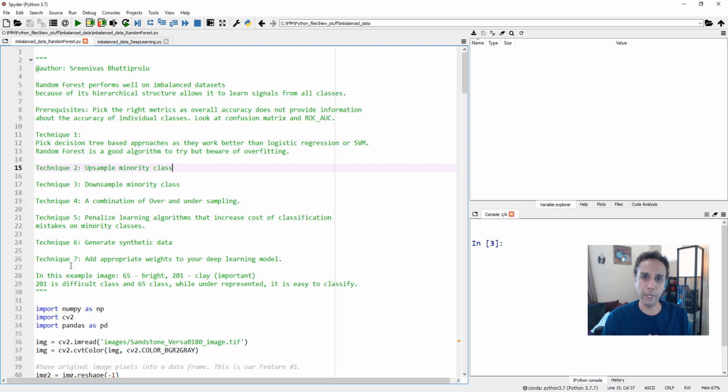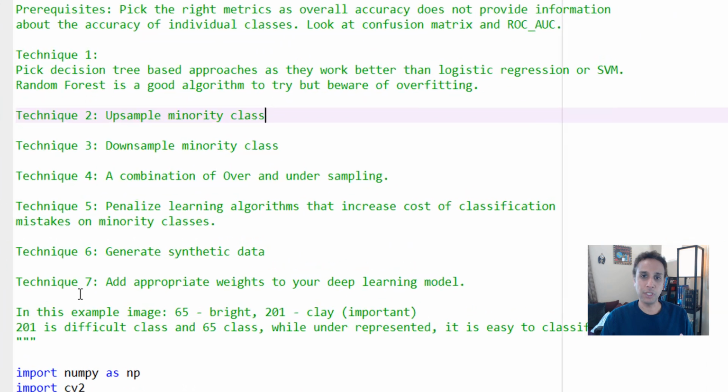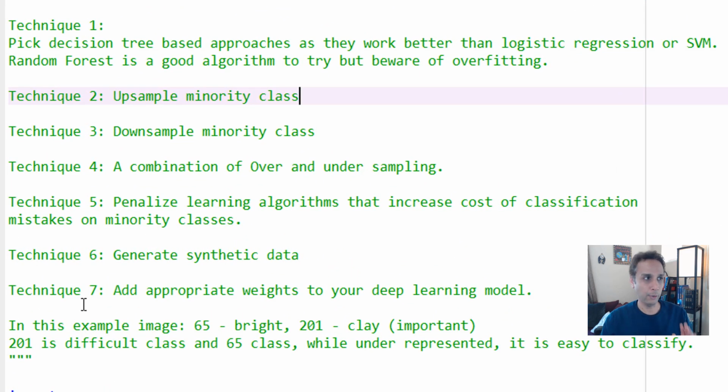If you have a way to get more data, that's always the best way to do it. Otherwise, everything else you do is a trick. Okay, so collect more data is your technique number 0. If you have a way to do that, go ahead and do it.